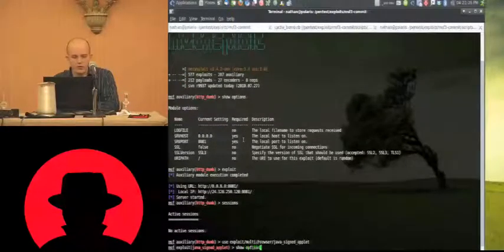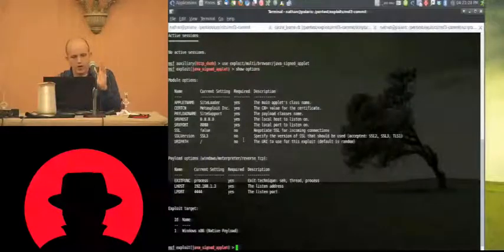So I'm just going to use a simple exploit here. This is a client-side social engineering exploit, just as a way to gain access to my VM here.